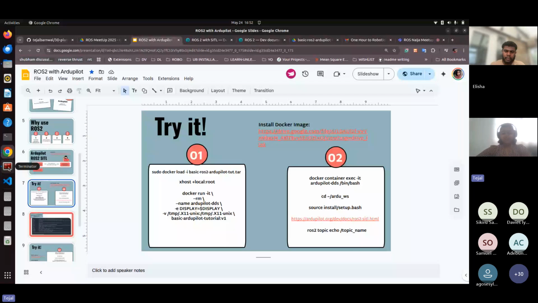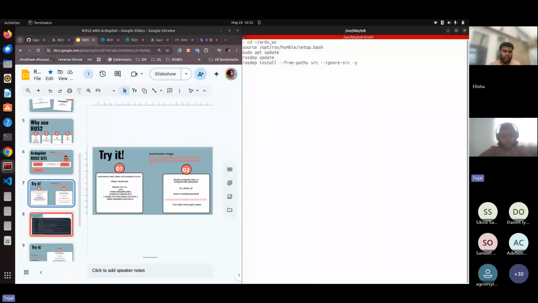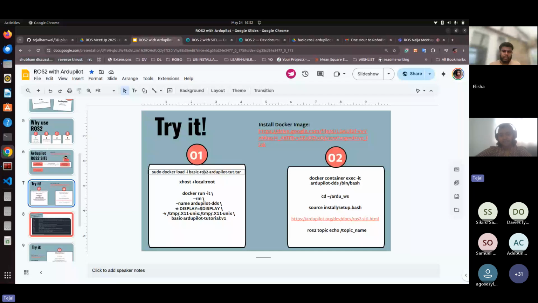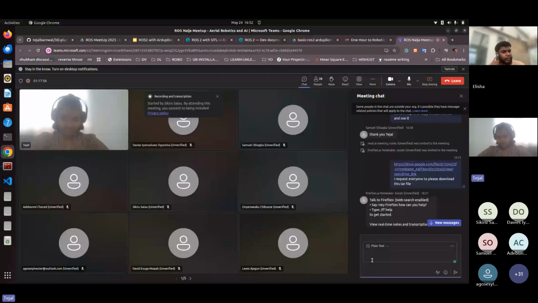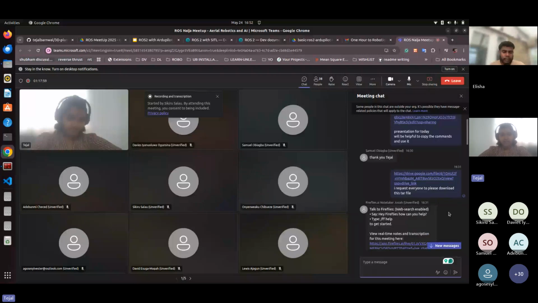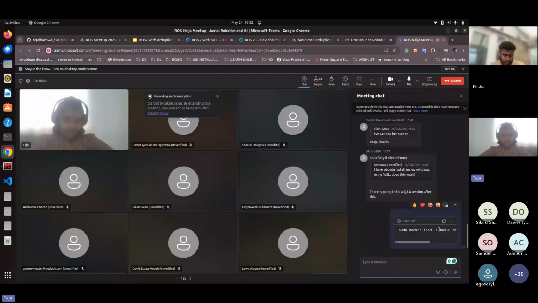Great. Okay. So first of all, in the place where you have downloaded the tar file, you can load the tar file using the command that I've shared in the presentation in the chat. I'll share the command again in the Teams chat. Using this, you can basically load the tar file into a Docker image.